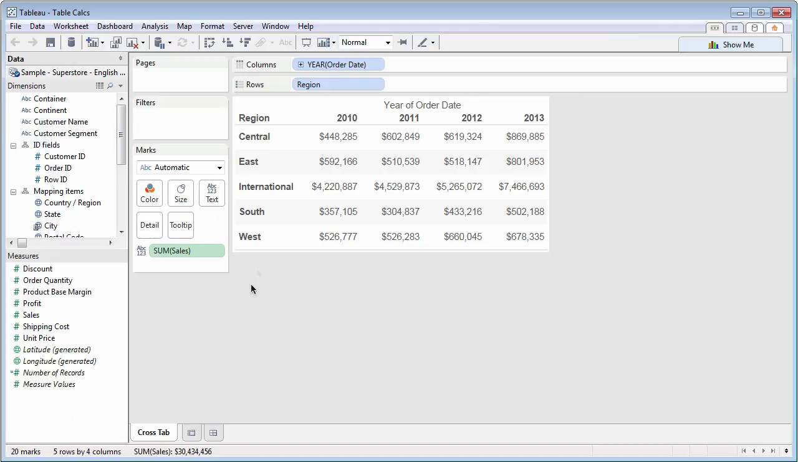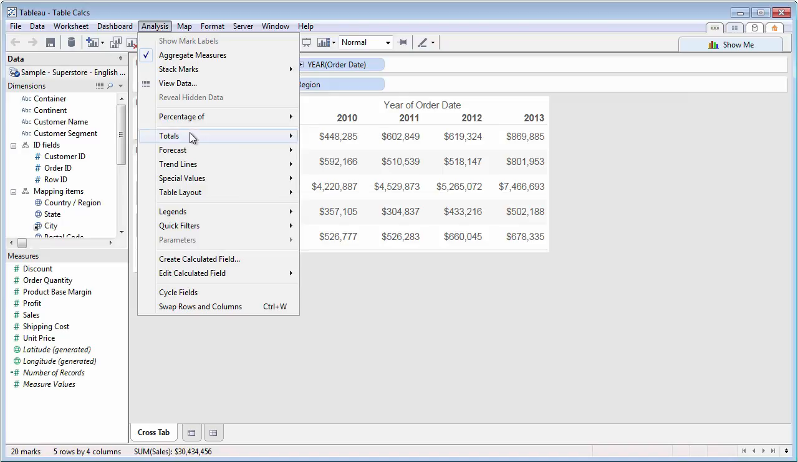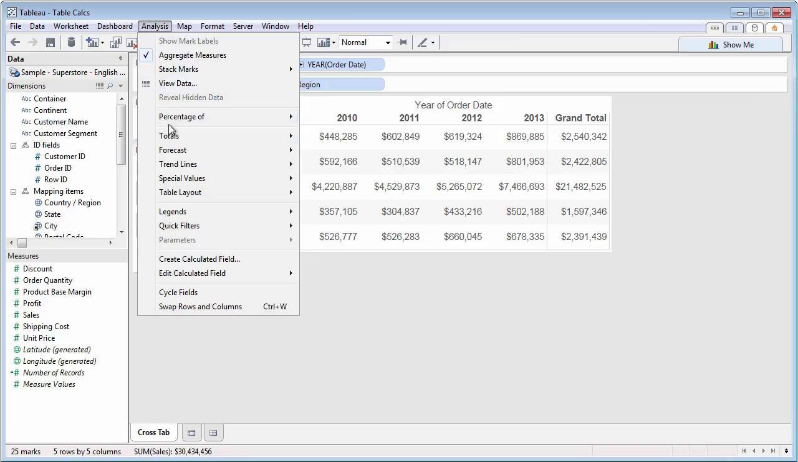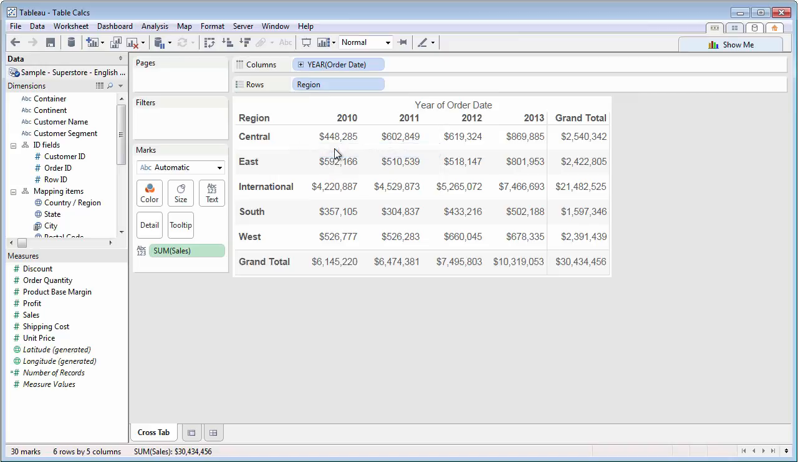Here's a sample crosstab showing sales by year and region. I'm going to display both row and column grand totals by using Analysis Totals options. All these numbers are actually being calculated by the underlying data source and returned to Tableau. Tableau just lays them out.